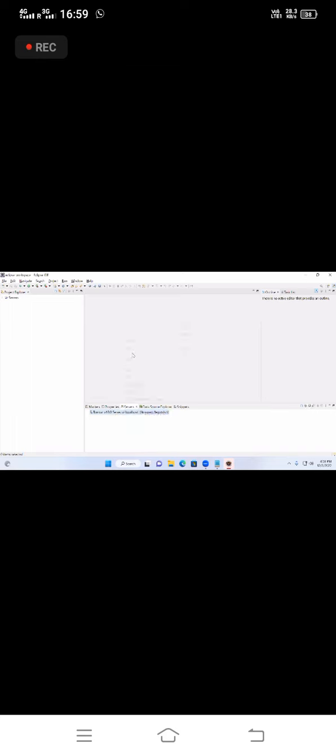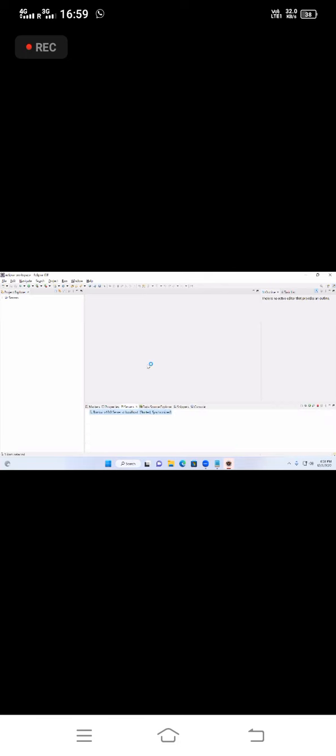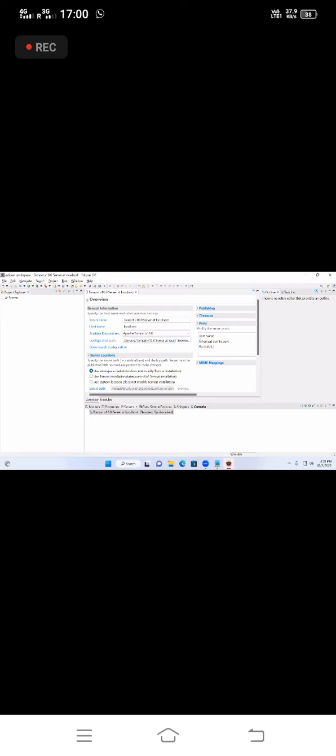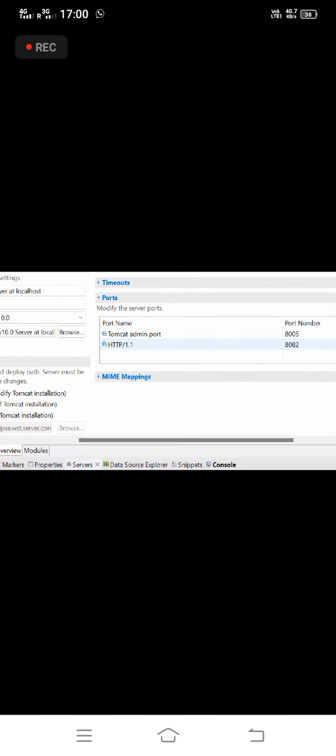Right click, start, then it is starting. Says started. Right click, stop, stopping, stop it. If you want to see, you can double click and your port numbers will be displayed. Sometimes if it is not working, you have to check the port numbers.